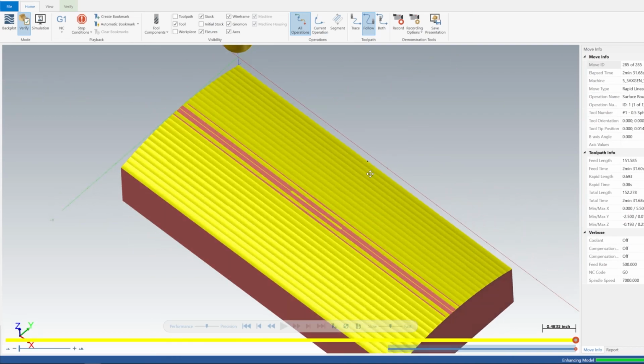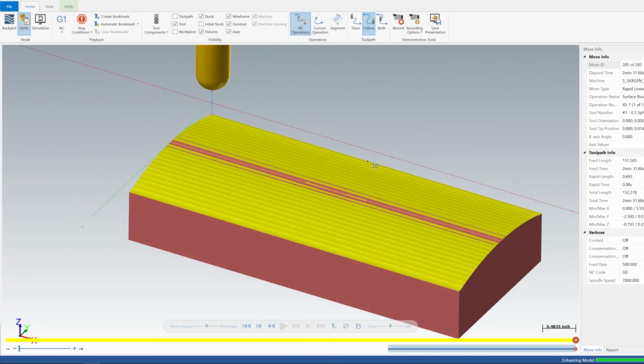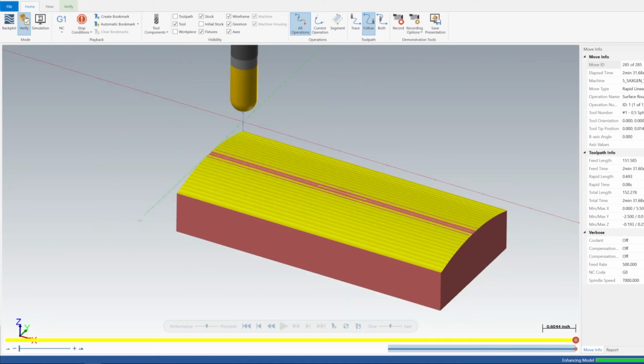So there you have it. That's a basic overview on parallel surfacing.